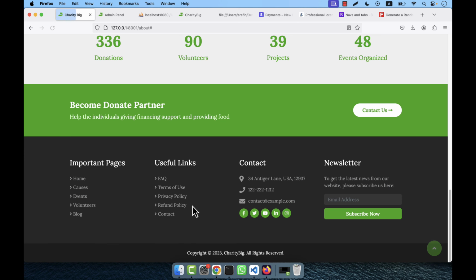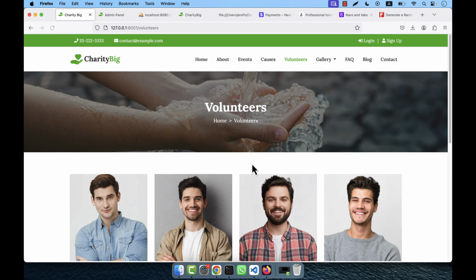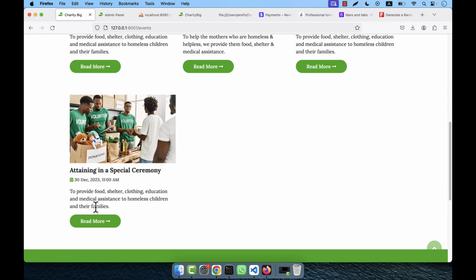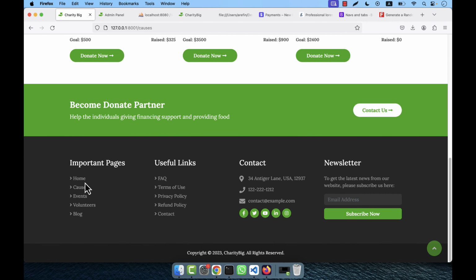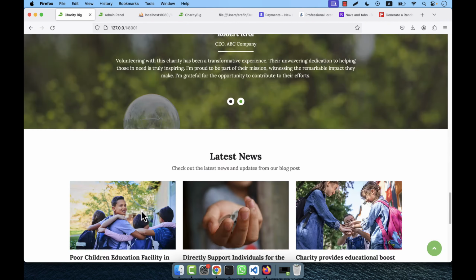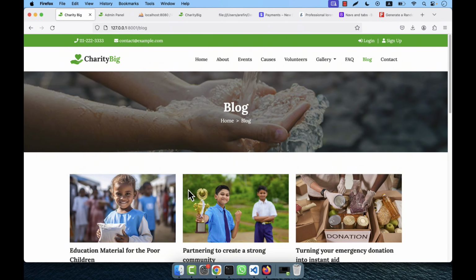Now let's check if any error. No error. If I click here volunteer, it is taking me to the volunteer page, event page, causes page, this is home page, and this is blog page, this is blog.